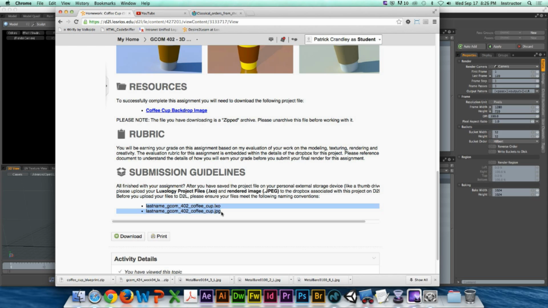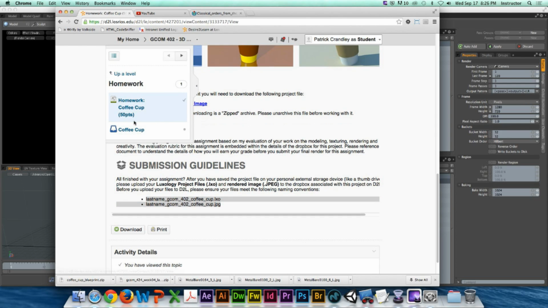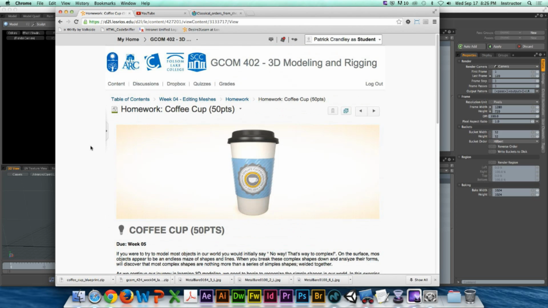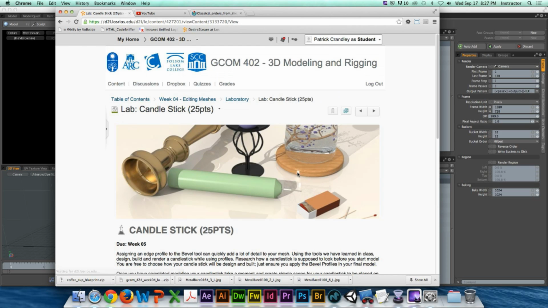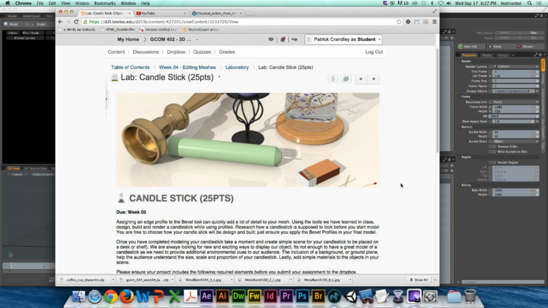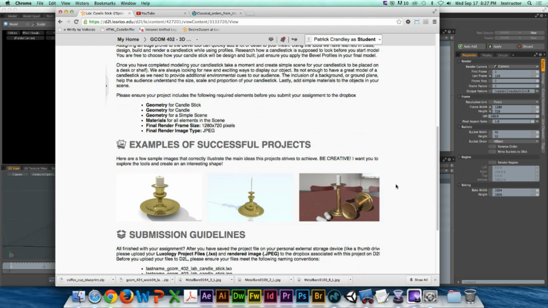Okay. Now I think over the course of the next week, I think I may have pontificated a little bit longer than I thought I was going to tonight, so I apologize. But in addition, there's also a small little lab assignment called the candlestick that really is designed to get your hands dirty with these edge profiles, these bevel profiles that we were just working with. Your mission is to make a candlestick. I don't care what it looks like as long as it looks like a candlestick, right? Be creative. Make your own candlestick.